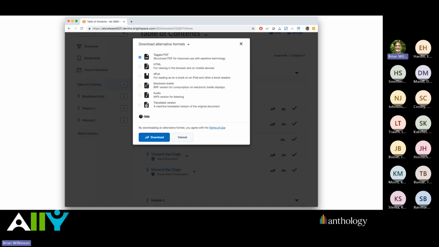Now, when that icon is clicked, users are going to see a menu showing all the different alternative formats available for that particular file type. Not every format is available for every file type, but for each one, the students can select any one of those and download it to their device.